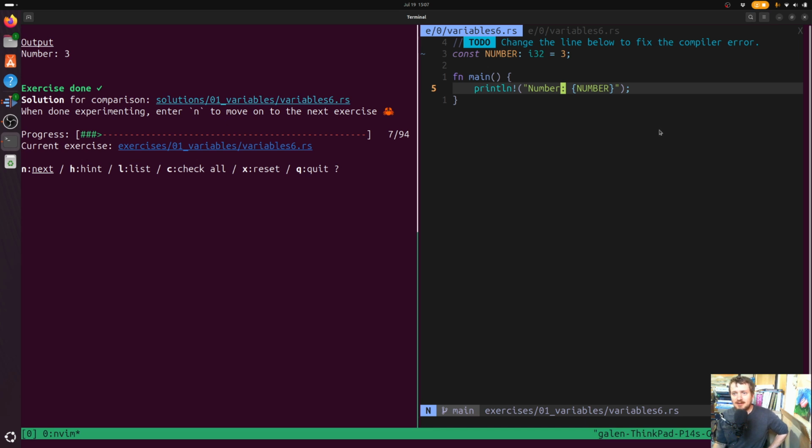Okay, I think that's probably as much as I can think of off the top of my head to talk about constants. We looked at the example, we looked at the hint, and it's a pretty easy problem to solve. So I think we'll just move on.